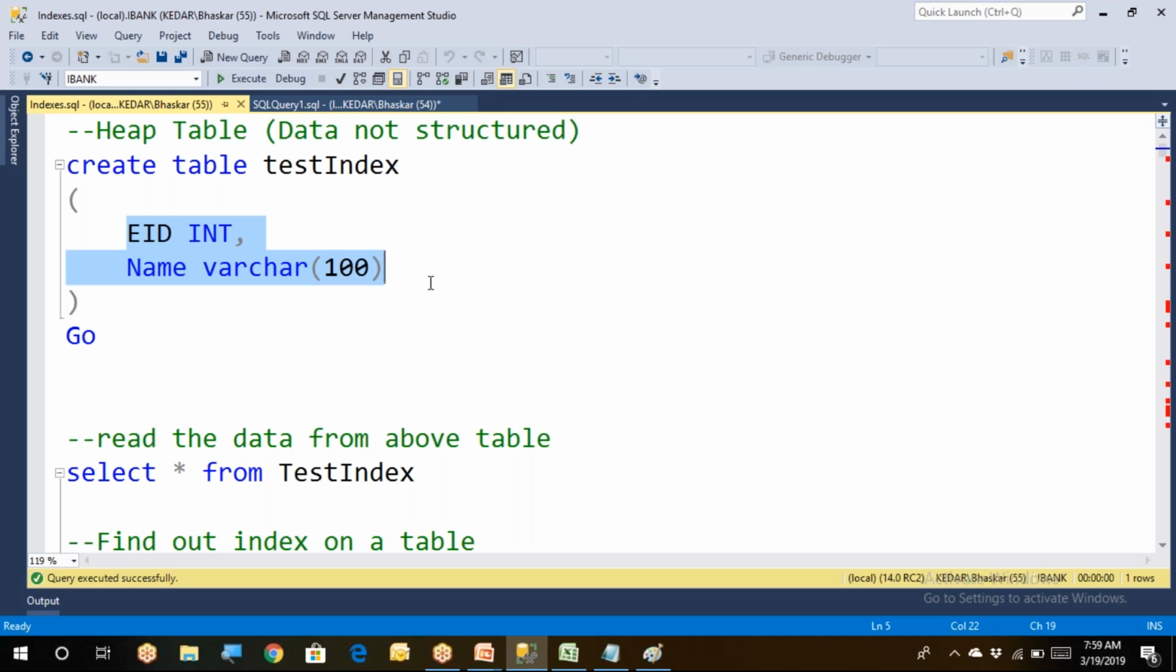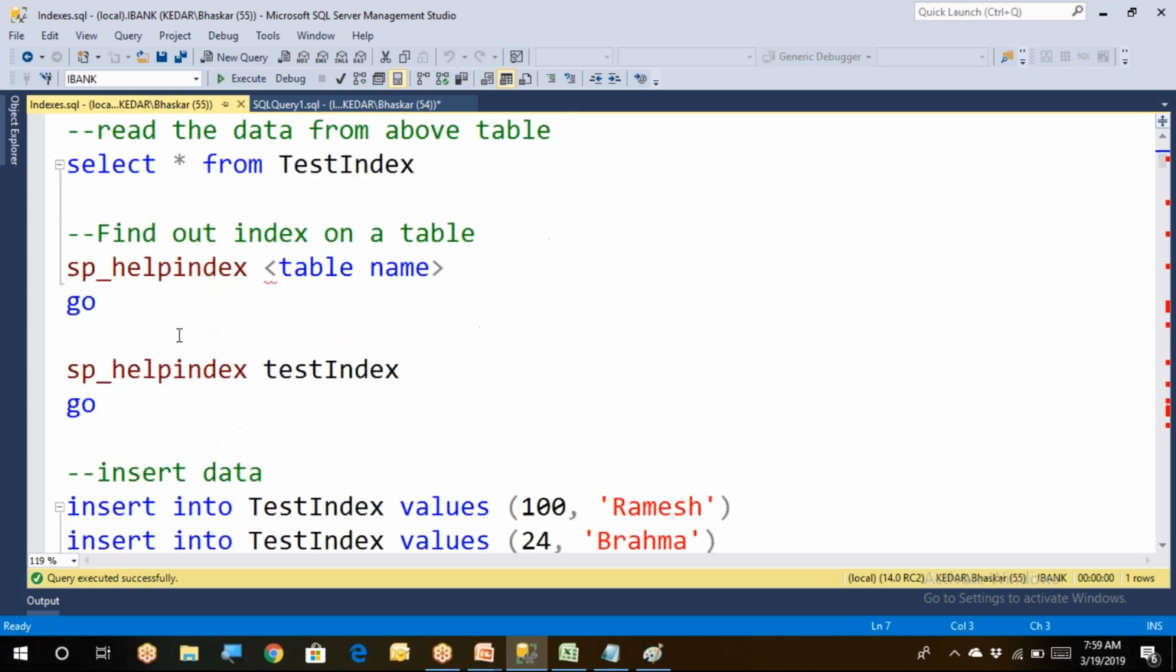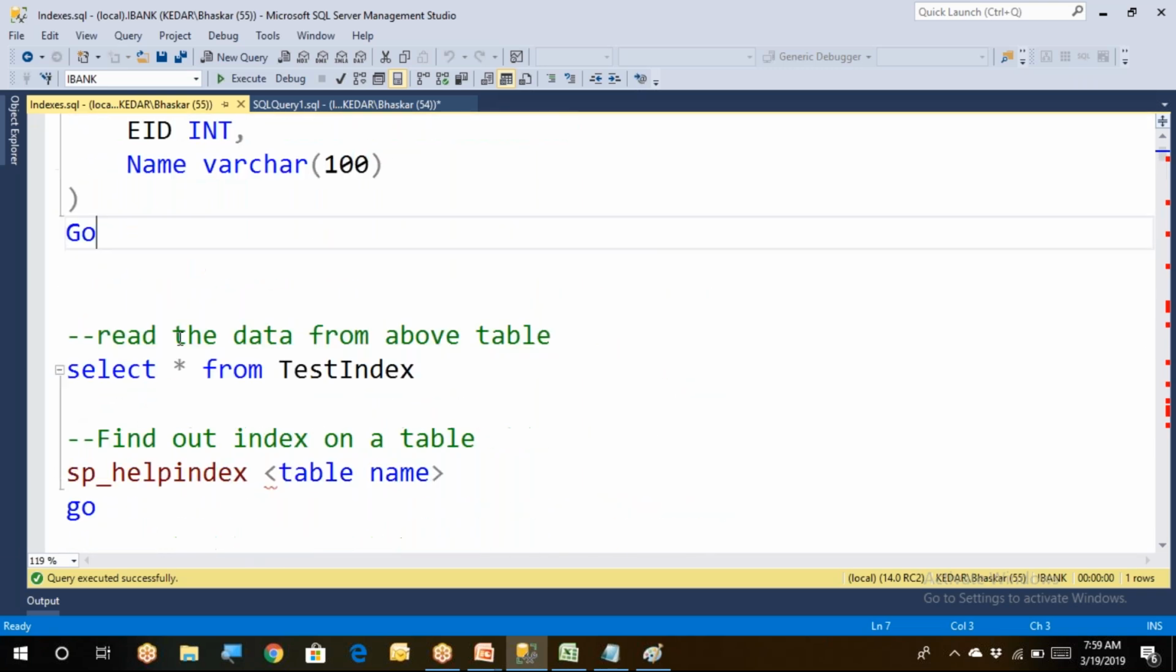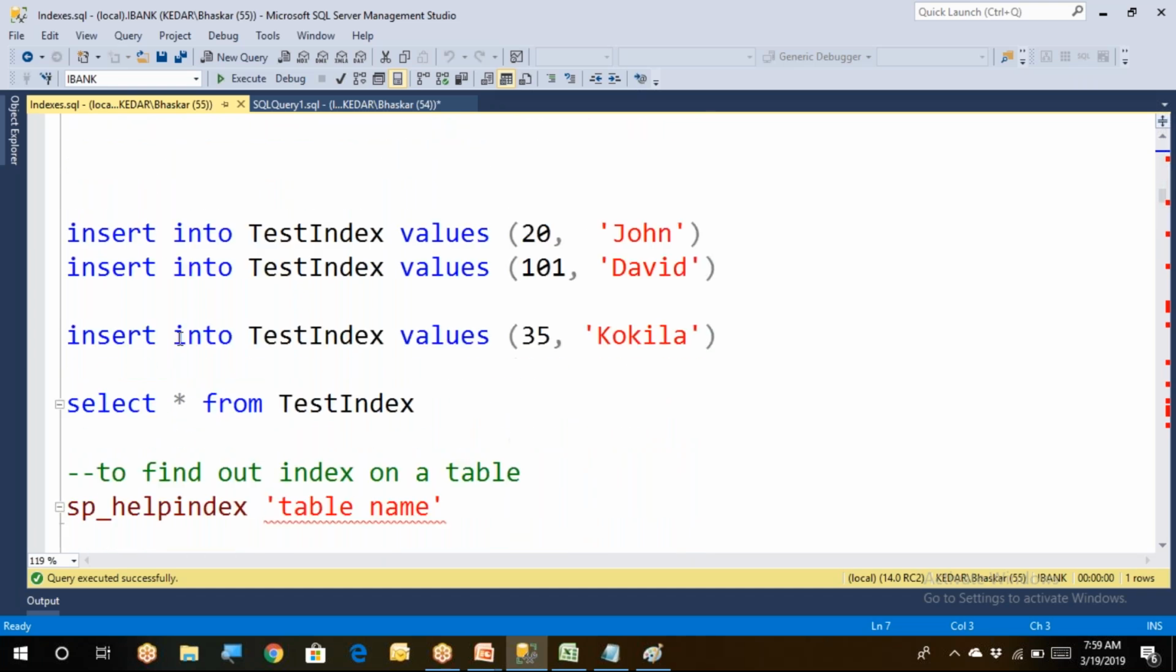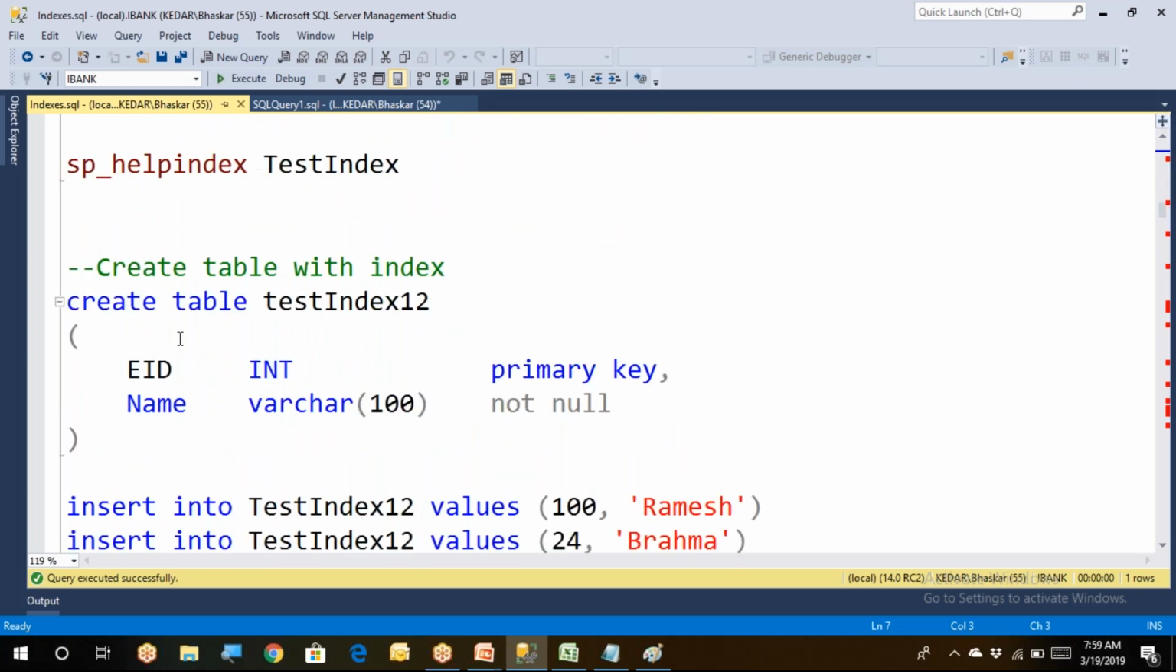The second point, I did not create an index also on this. But now, can I create an index on this? Why not? You can also create an index on this, and we can see later. But before that, I would like to create a table with the index. I am not creating an index separately. I'm simply putting the primary key.